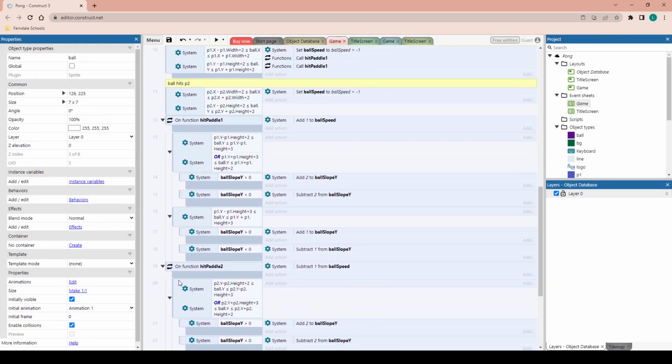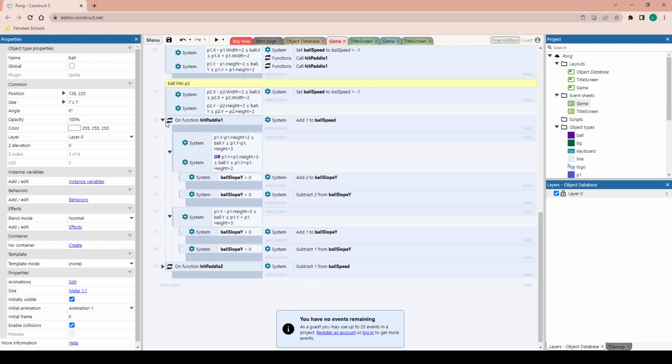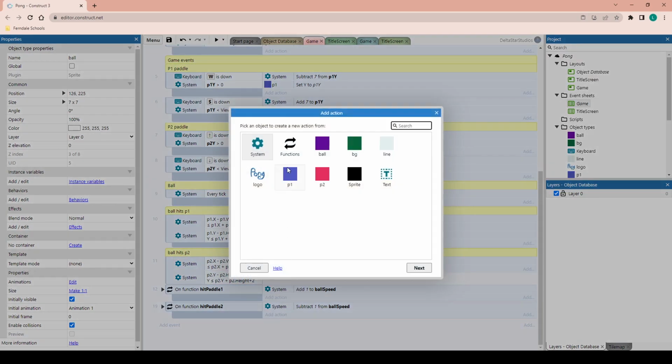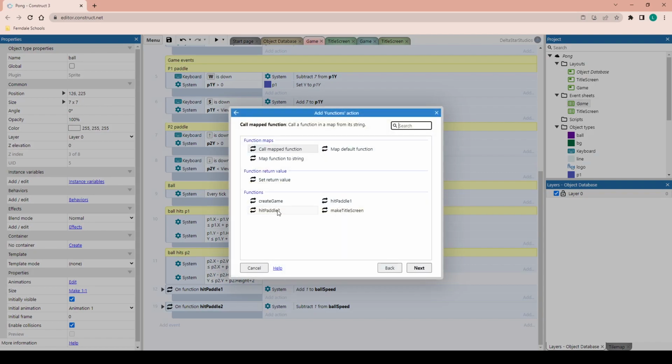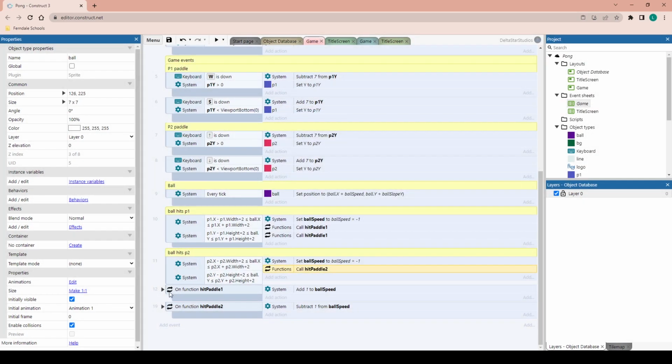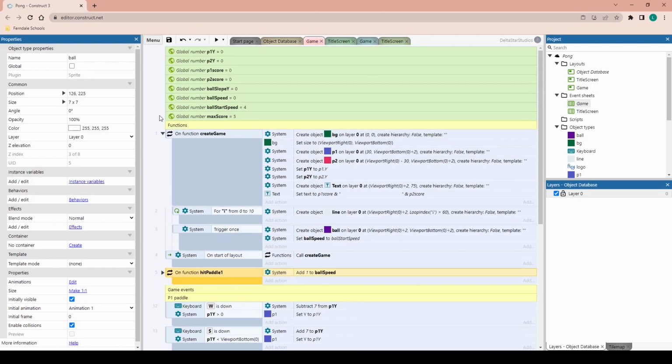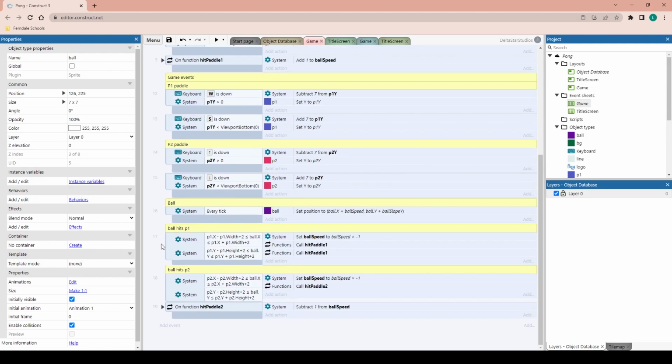All right, these functions look good. Let's go ahead and hit the arrow on the side to collapse them. Okay, so let's go ahead and add a function call to ball hits player 2. Right here we'll do add action, function, hit paddle 2. All right, now let's grab our functions and just bring them to the top up here with the other functions and keep them all together.